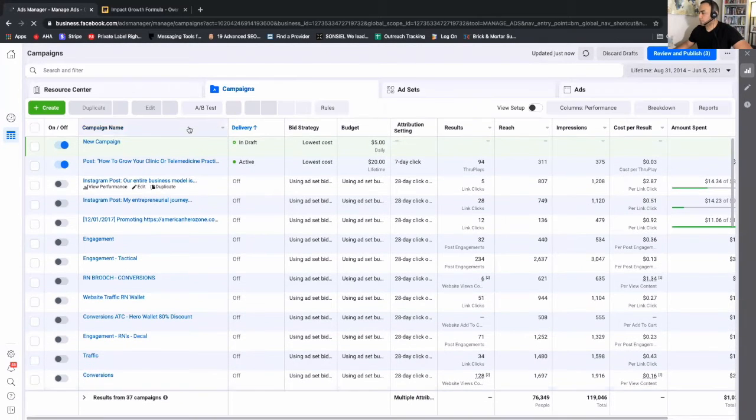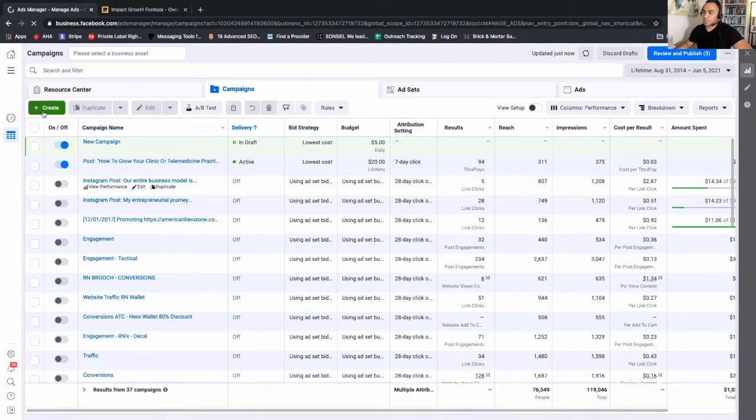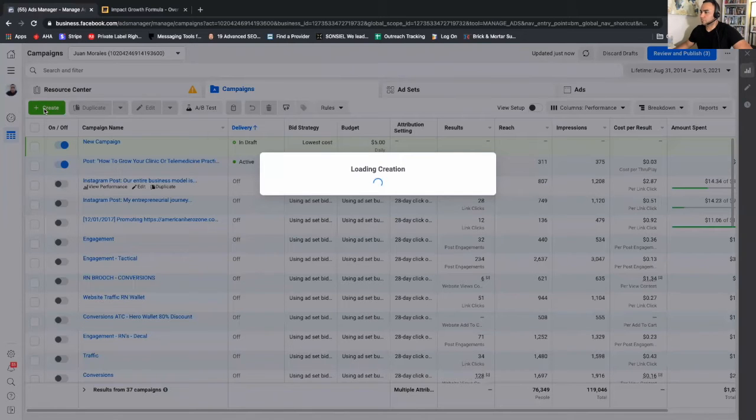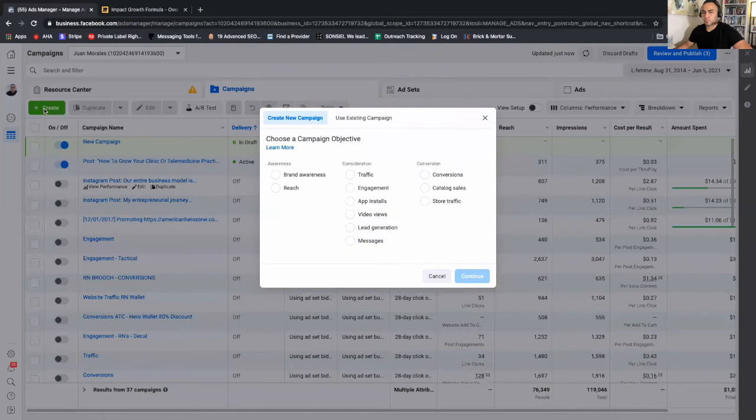We'll give it a second to load. So we'll click Create, the green button on the top left. Now this is going to be different. It's no longer a video view type of campaign. Now what we want to do is generate traffic. So we're going to click traffic.